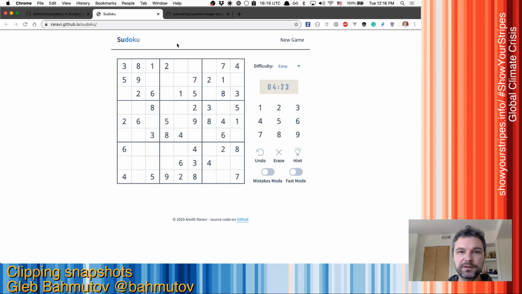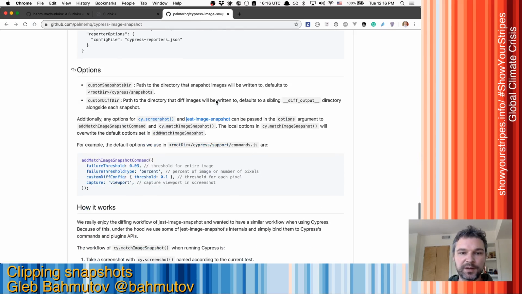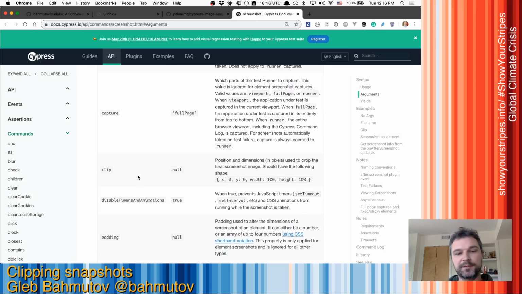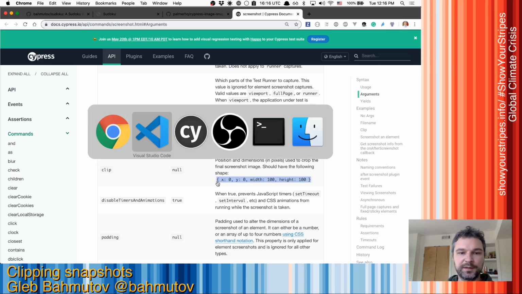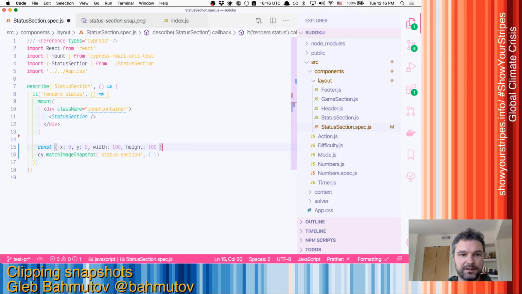And this is an option from Cypress image snapshot, because when it runs, it allows all the options that the snapshot inside screenshot can do. So the clip has X, Y, and width and height. So it's a rectangle defined by top left and width and height. So we'll say clip.